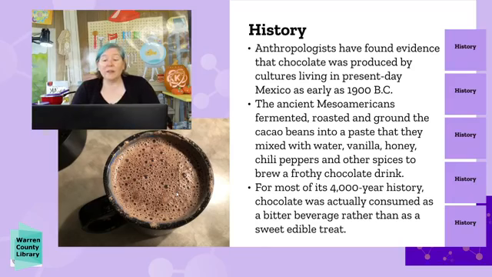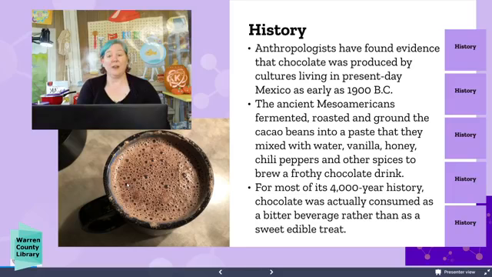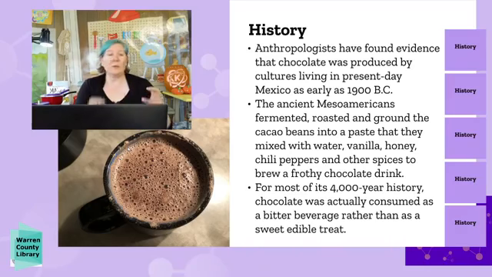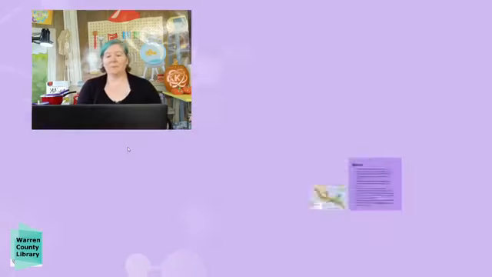Ancient Mesoamericans, they would ferment, roast, and grind the cacao beans. We're going to talk more about how that's done. And then they would add things like water or vanilla bean or honey or often chili peppers and make it into a frothy drink like you see here. So it wasn't until just recently that we started eating chocolate as a solid treat. It was instead more of a bitter or spicy beverage for most of its history.